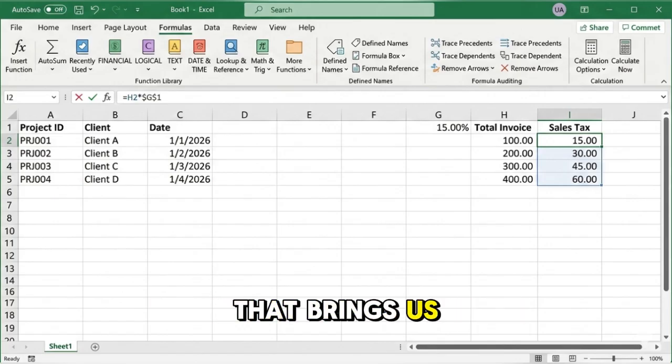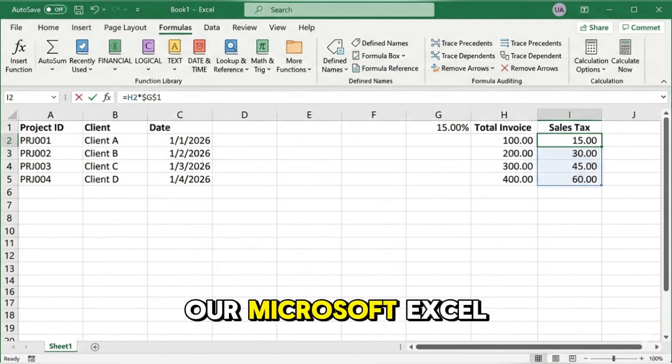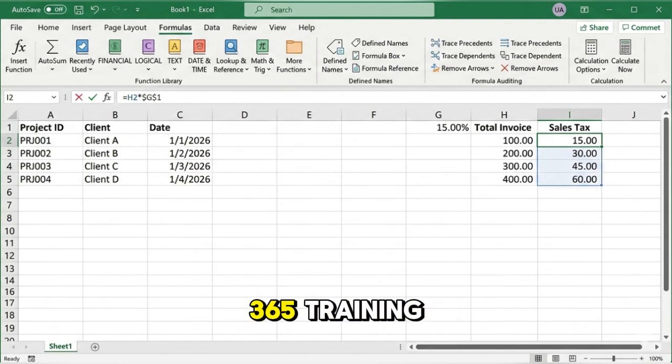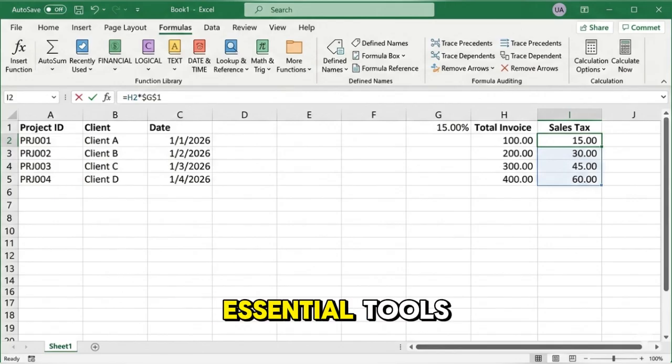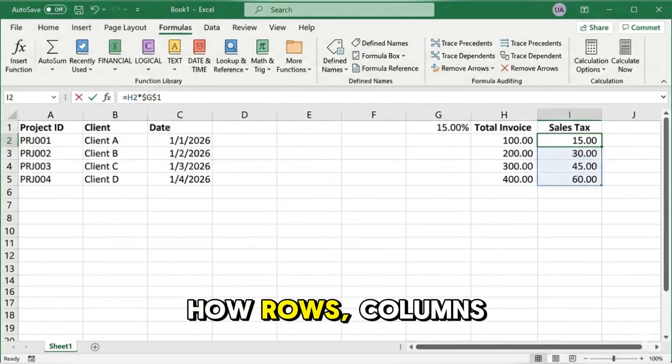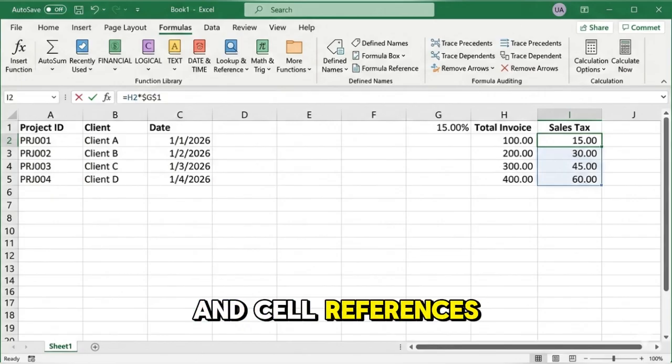And that brings us to the end of the first phase of our Microsoft Excel 365 training. In this section, you learned how to navigate the Excel interface with confidence and explored the ribbon along with the essential tools available in each tab. You practiced entering and editing data inside cells and learned how rows, columns, and cell references work together to form the structure of a worksheet.